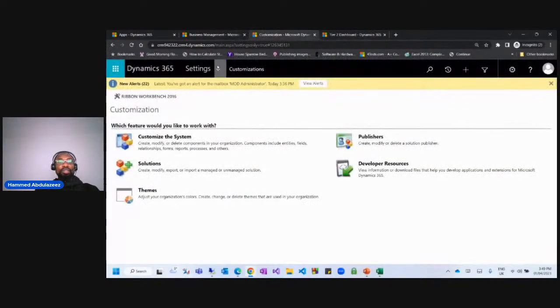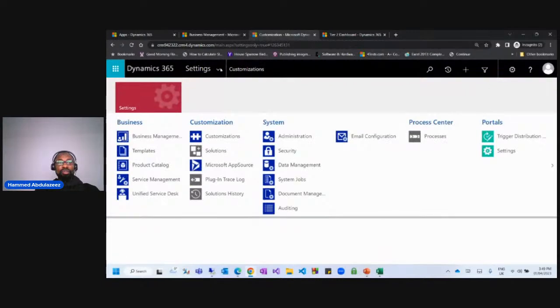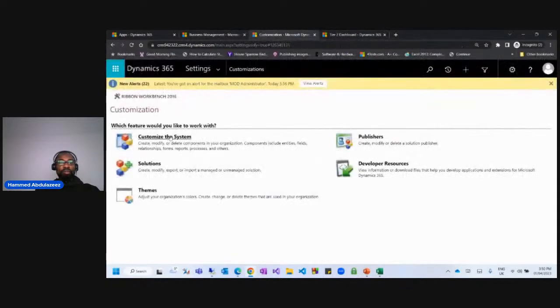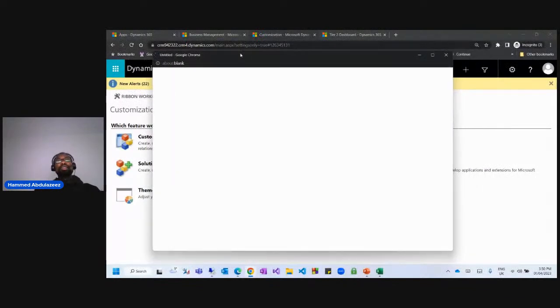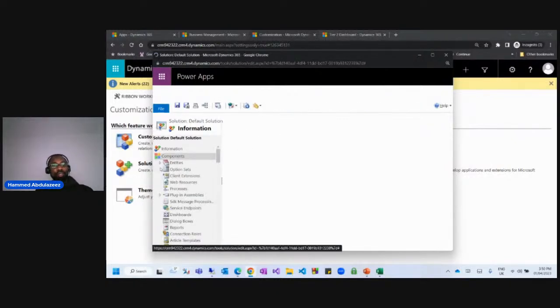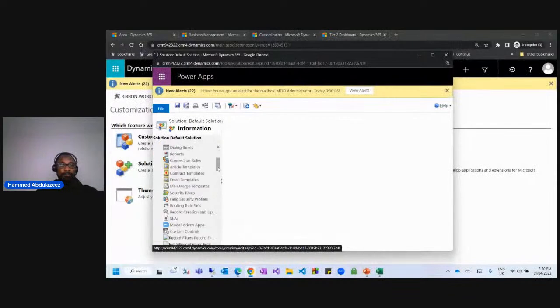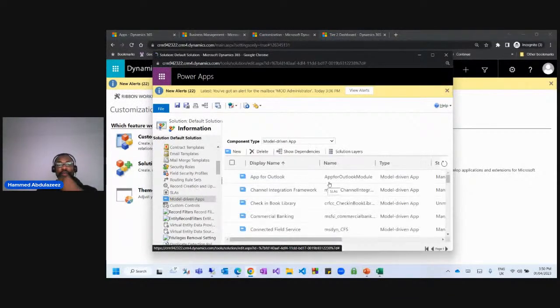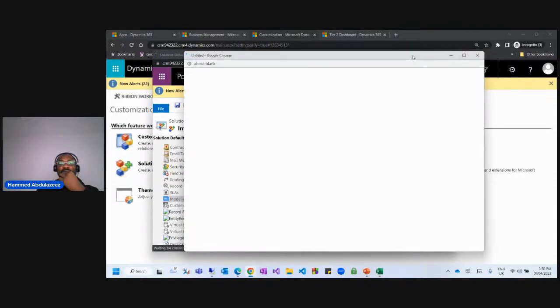So there's one thing I need to do. If I go to customization, customize the system. And then let me see from here, model-driven apps. Okay, let me see what's going on with this one.